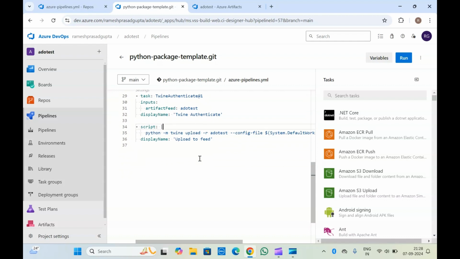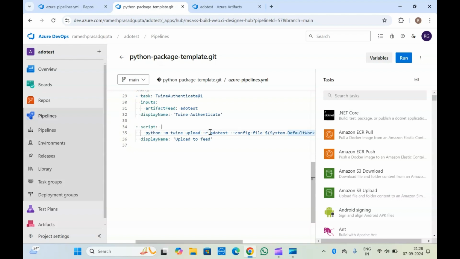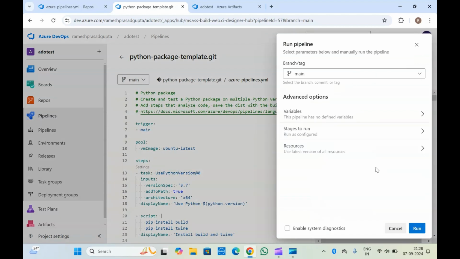Okay. Once authenticated, I have used this task, python -m twine upload -r. This is my artifact feed name. This is my --config-file. This is my .pypirc file name, and this is the Python package. Now let me run this pipeline and see what happens.